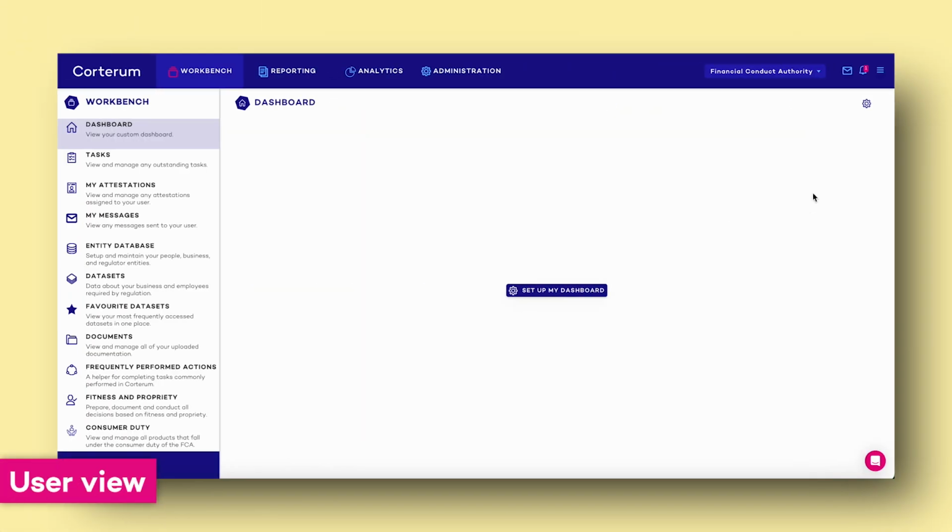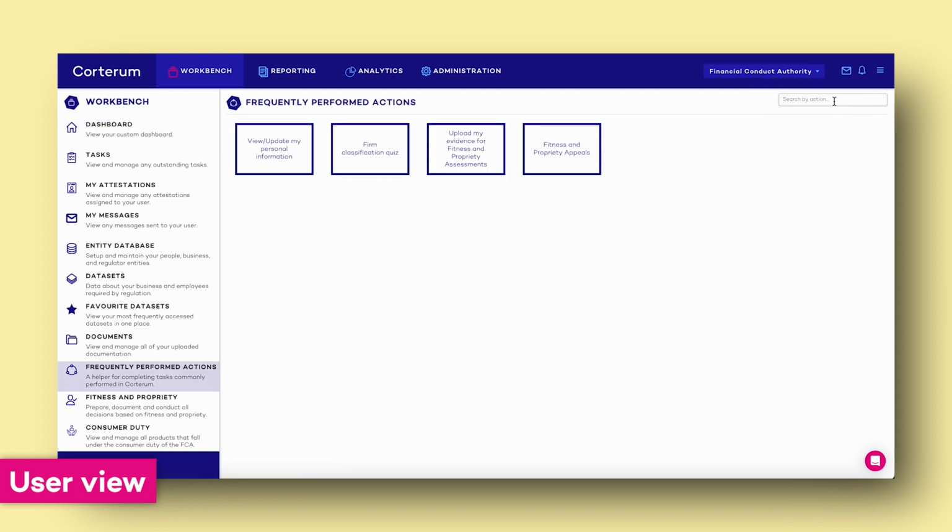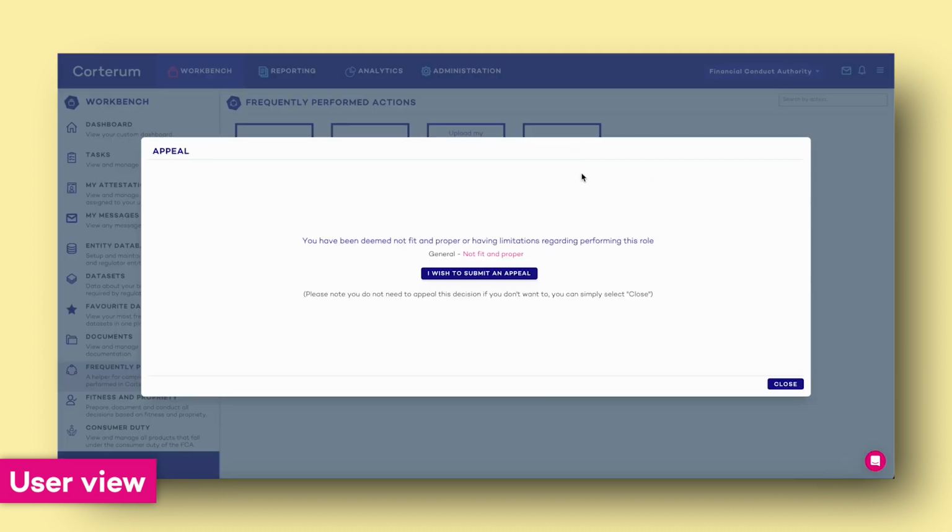Cortrium now allows you to appeal the decision of a fit and proper assessment. If an administrator determines that a user is not fit and proper to carry out their role, the user will be notified of this. If the user wishes to appeal this decision, they can go into the workbench, click Frequently Performed Actions, and then click Fitness and Propriety Appeals.